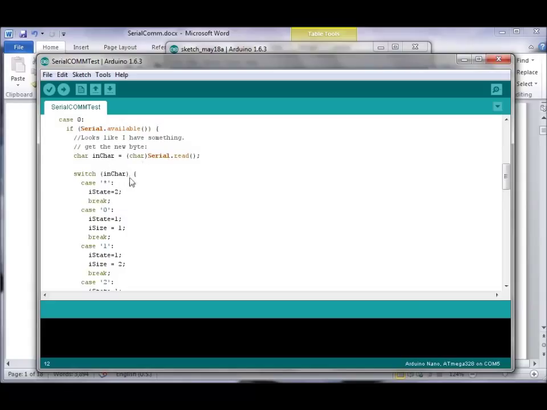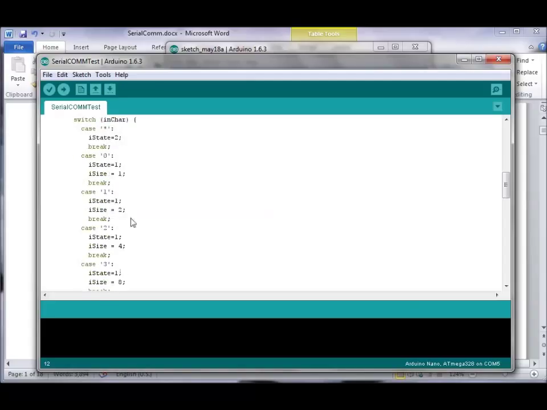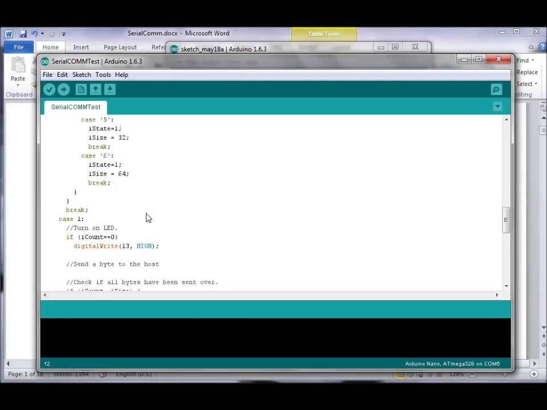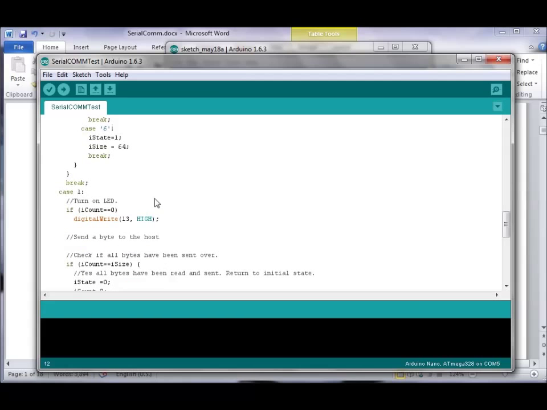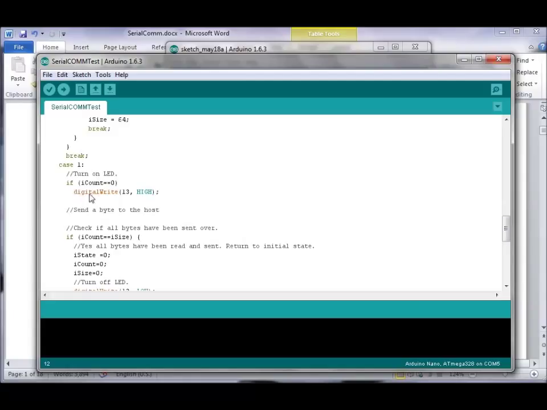Basically, it's a switch statement, and it interprets whatever the host sends. So here I have various options. If I am sending a command 0 through 6, it simply sets up the number of bytes that the sketch is going to send back to the host. There's really nothing complicated here. It's really straightforward.